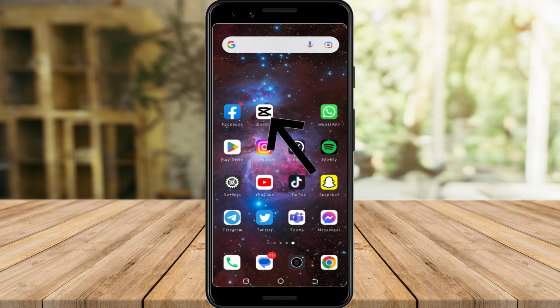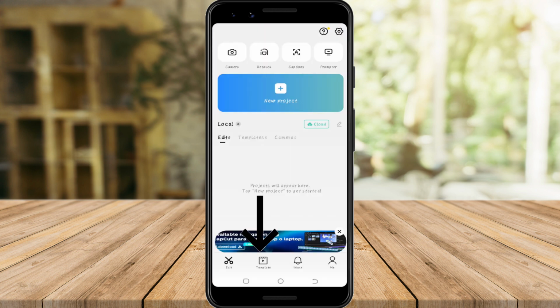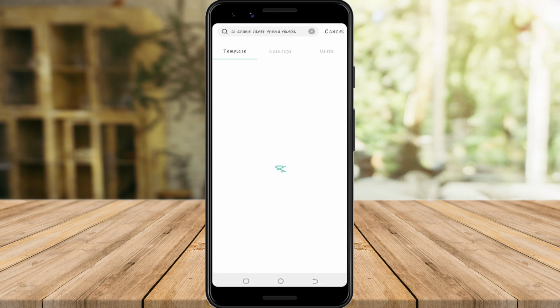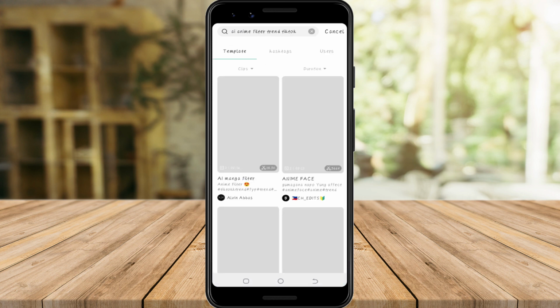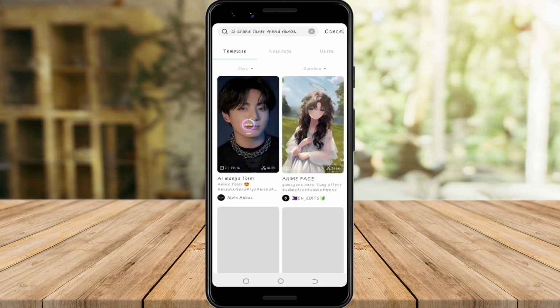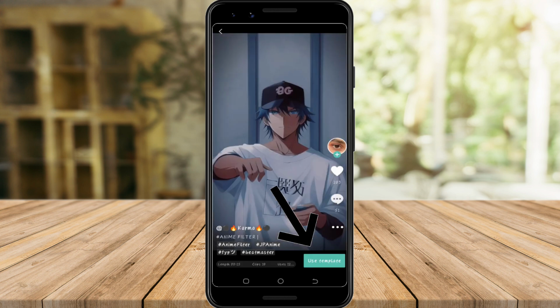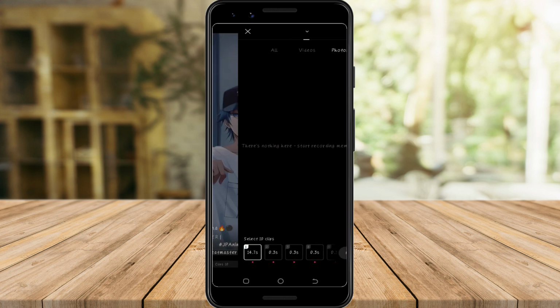So, go to your CapCut application. Here, in Templates, search AI anime filter. Here, you can see several types of that filter. Choose any of these based on your preference and tap here, Use Template.